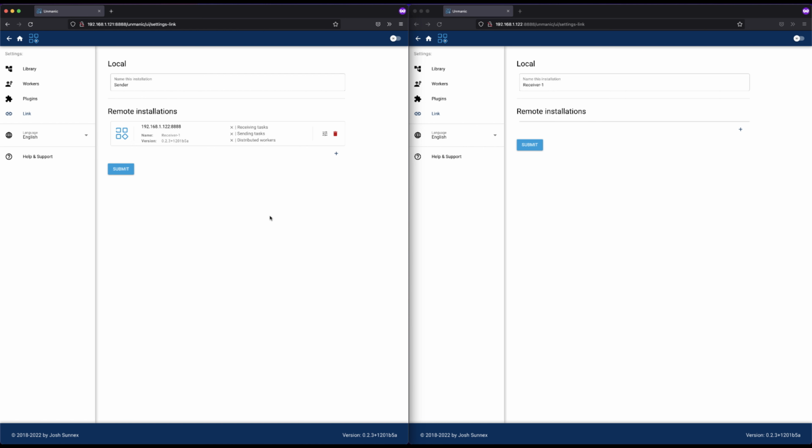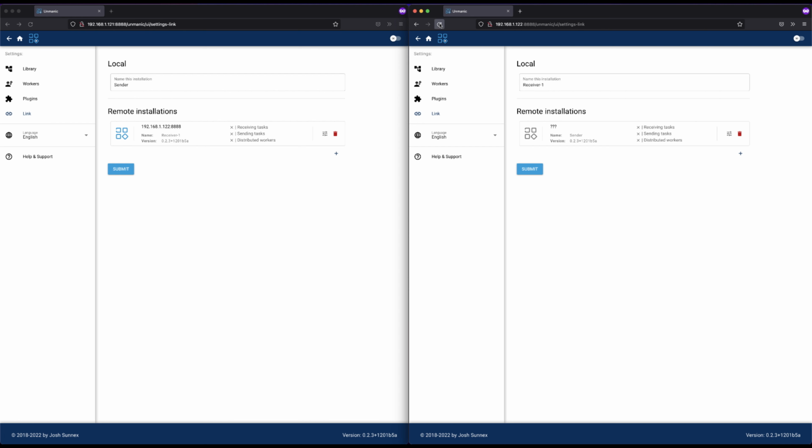An Unmanic communication between links is synchronous and bidirectional, meaning if changes are made on one end of the link, they will sync on the other end too. So now if I refresh the page on the receiver, we can see the new connection made from the sender and easily fill in the necessary information.